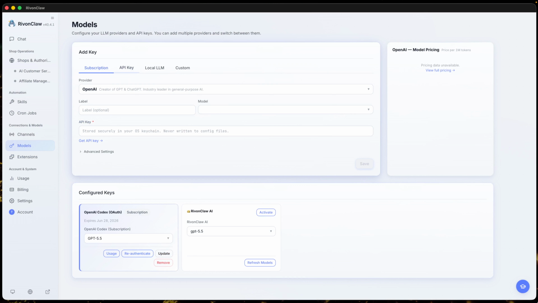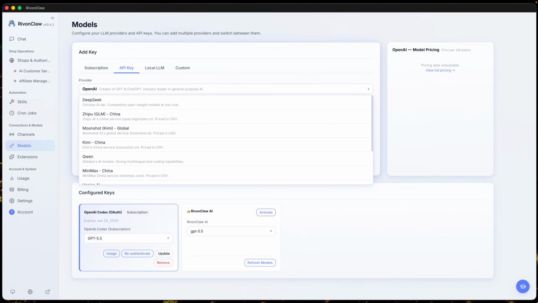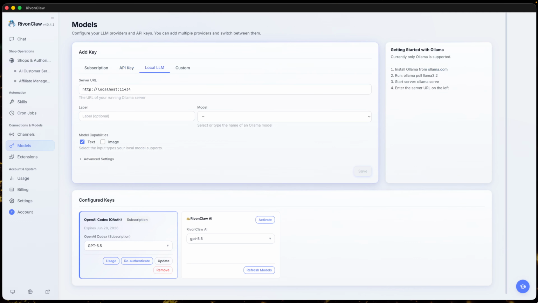Besides subscriptions, RivonClaw also supports API keys. Switch to the API key path, and when the provider options expand, you can choose the API provider you already use. If you run a model on this machine or inside your private network, switch to the local model path. Here you will see the service address, model selection, and capability settings.